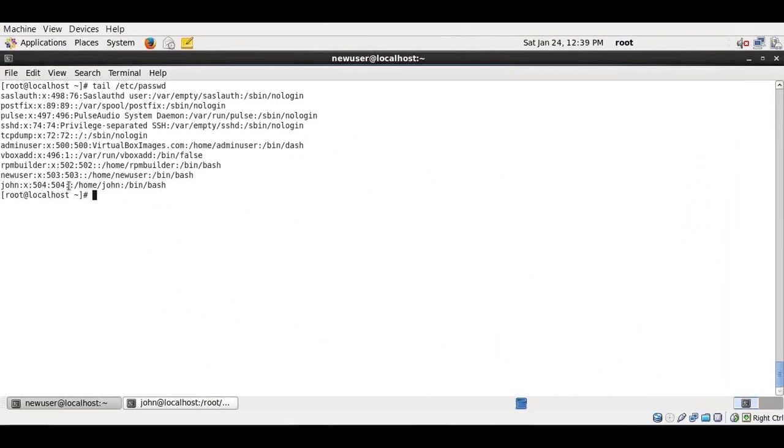This field is empty here. If you want to specify some comments about the user, you can do that using the -c argument. I missed that argument. The next thing is regarding the groups. By default, a group gets created. There is an option called -n. So John, maybe.